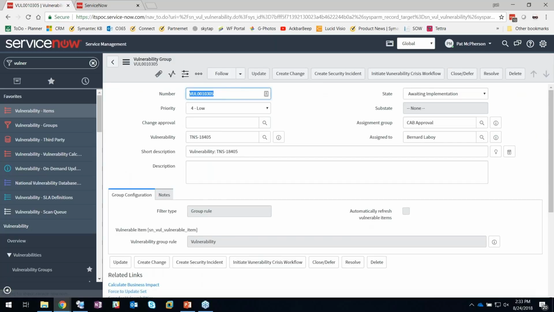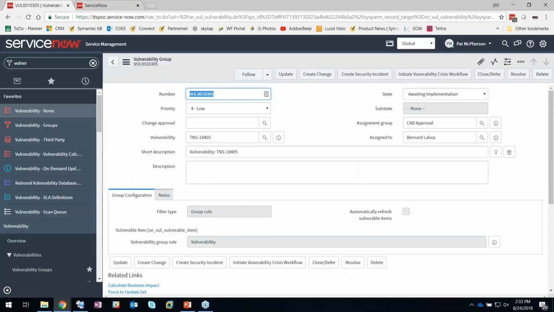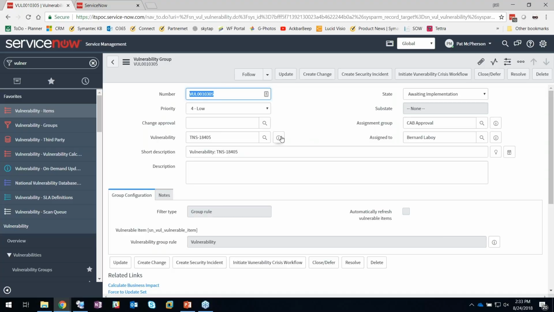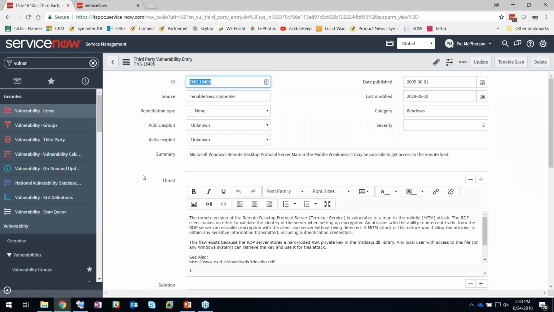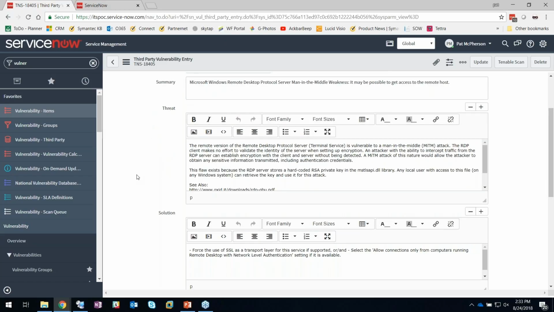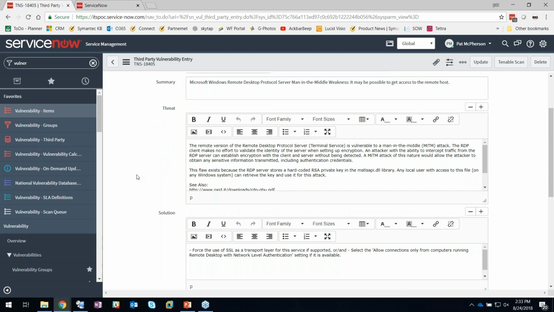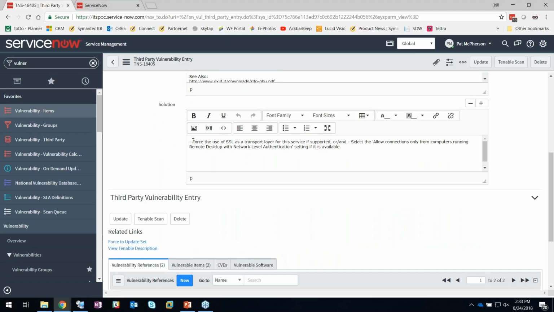When I click on this particular vulnerability, I've got a lot of information available within the tool set. If I need a little more information, I can click on the information right here and click on open record. Now I've got a real good explanation that it pulled right from my vulnerability tool. It tells me what this threat is and gives me all the information. And then it tells me how I go about fixing it, right? How do you fix this threat?